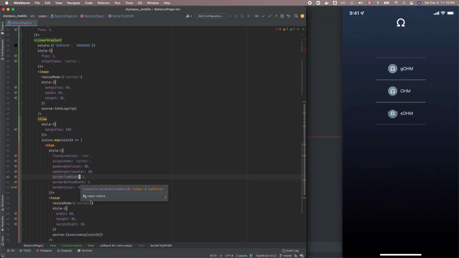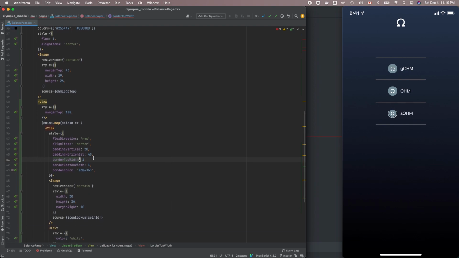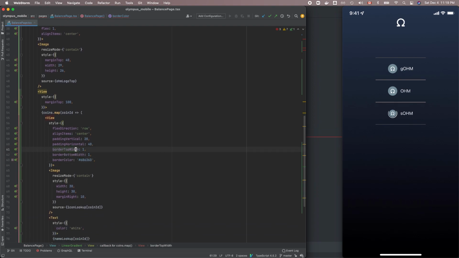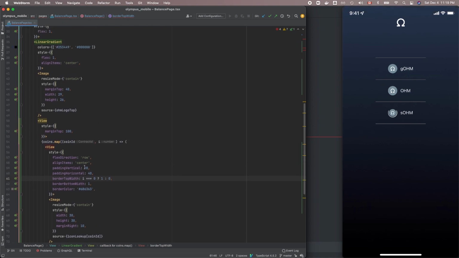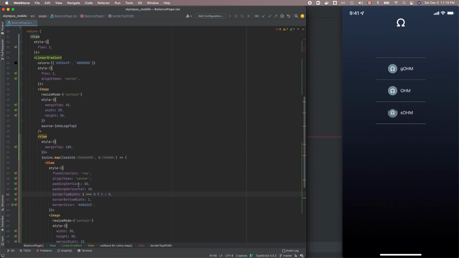The only thing we got to do, actually, we only need to put a border top. Let's put a border bottom for all of them, and then put border top only if i is 0. Otherwise, we'll just set 0. So that'll make all of them a little bit more balanced here. All of that's looking really good. I'm pretty happy with how it's turning out.